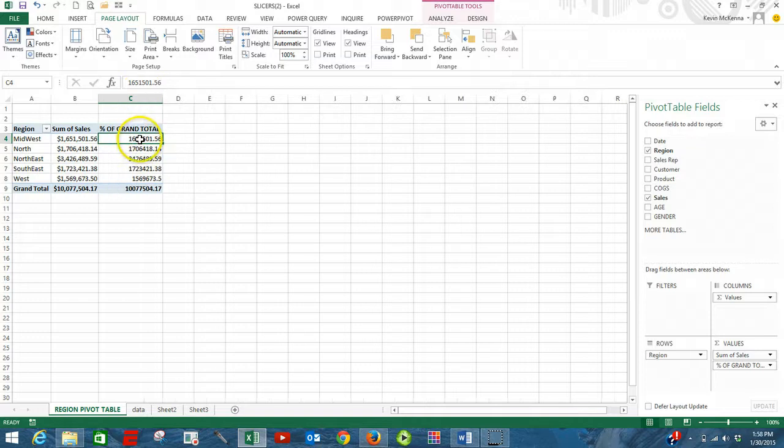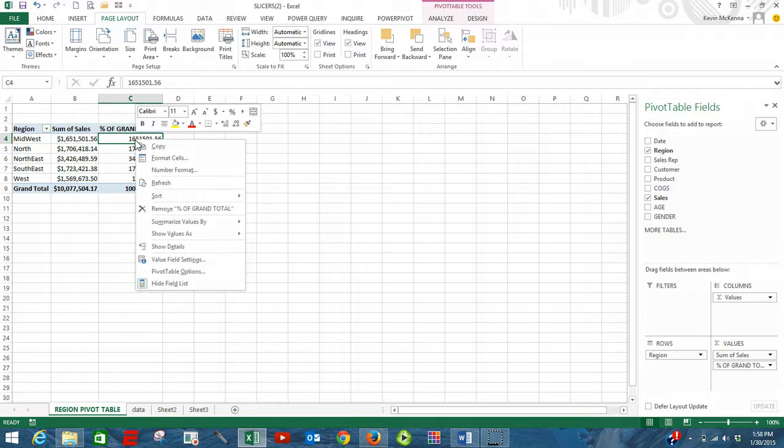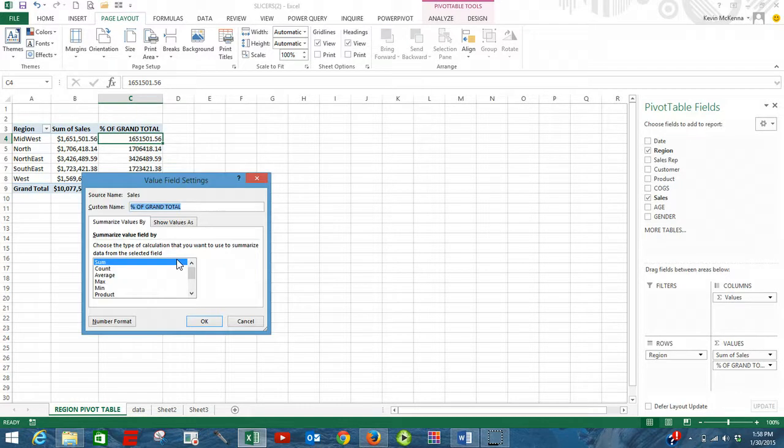Next, we're going to click within one of the cells here, right click, and scroll down to Value Field Settings. Click here. You can see our custom name, percentage of grand total.